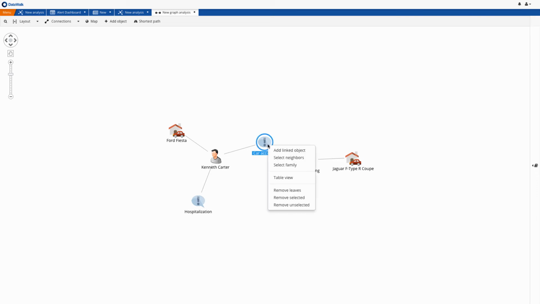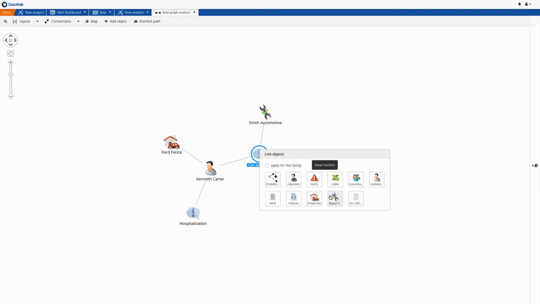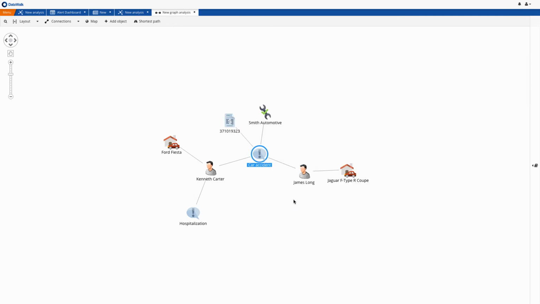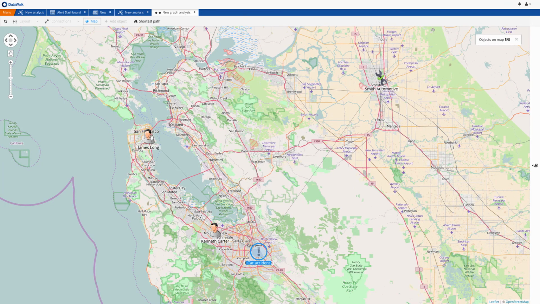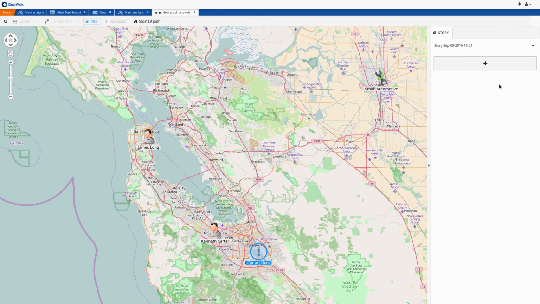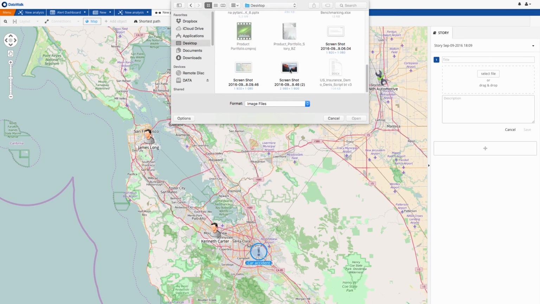On our network graph, we add additional connections such as the repair shop that did the work, and we see that the insurance contract was signed by Kenneth. We then view locations of these objects on a map, and we see that one party lives in San Francisco, the other party lives in Mountain View, and the accident happened in nearby San Jose, but both cars were serviced at a repair shop far away from those original locations. This is very suspicious.